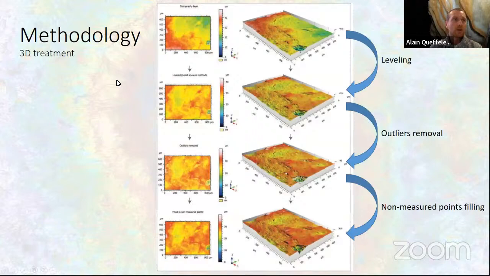I will not present today the way the microscope works, and will only begin at the step where we have finished the 3D surface measurement. Just think of it like a Z-stacking of very well-focused images and reconstruction of the final image with a known Z level for each pixel of the image. On the 3D measurement, several treatments are necessary to obtain the final surface, which are represented here. We first need to level the surface, then remove outliers that can occur during the measurement, and then we fill the non-measured points by filling the voids with a specific algorithm.